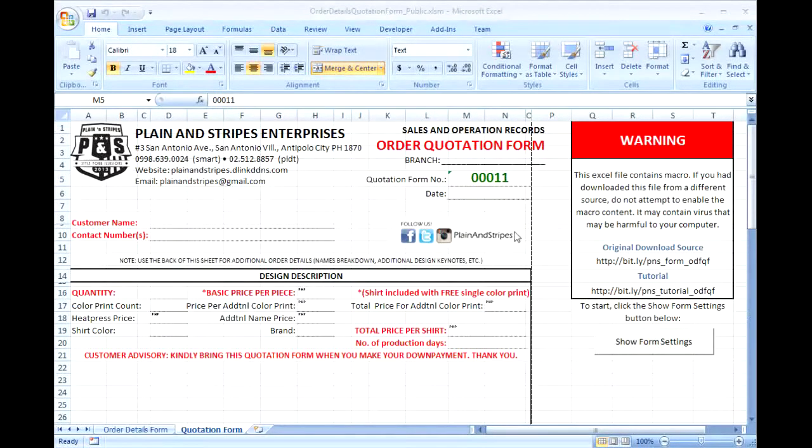Remember that this file is using a macro to send the print job to the printer. So as you can see here, there's a warning. If you had downloaded this file not from the original download source, it may contain code that can destroy your computer or cause problems with your computer, so always remember that you should download this file using the original download source URL.